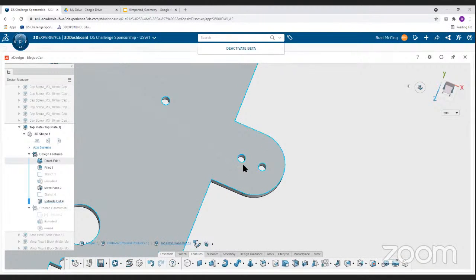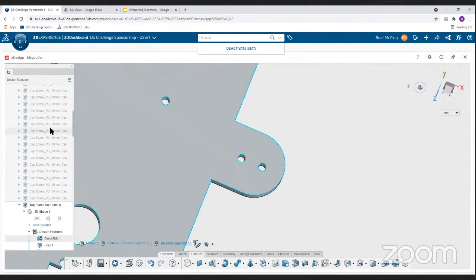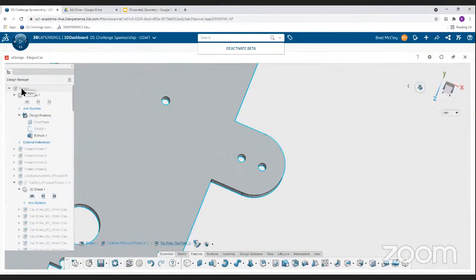Because this part's a little off to the side, what we'll do now is show one example of how we might want to use the geometry in here to do some referencing. So what I'm going to do right now is deactivate this part. I'll keep it isolated, but I'm going to activate the whole Elegoo car.